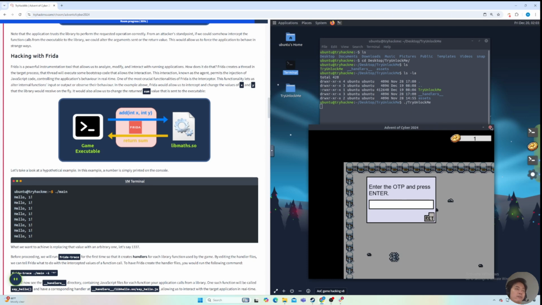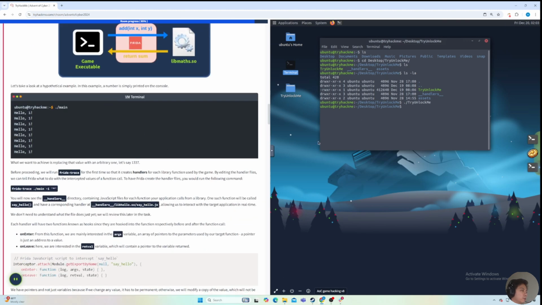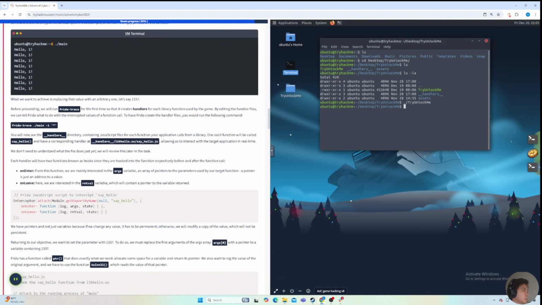That's where Frida comes into play. To run it, first we're going to run this command. As it's stated here, we will run frida-trace for the first time so that it creates a handler for each library function used by the game. But since TryHackMe has already provided us with the handlers and assets folders, and inside the handlers folder it contains all the functions necessary to run this TryHackMe game, we don't have to do anything there.